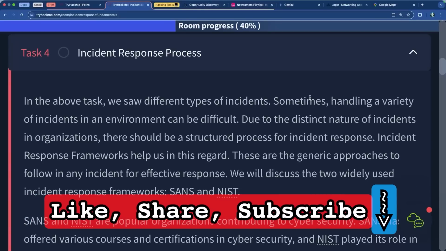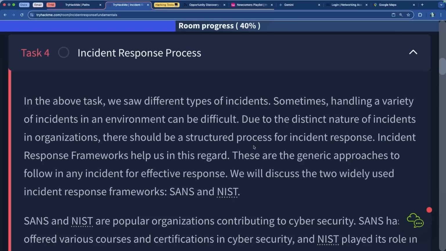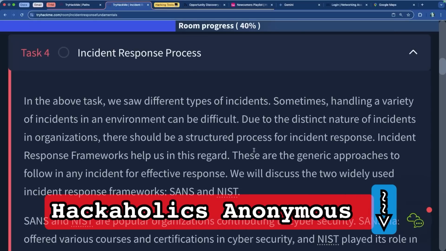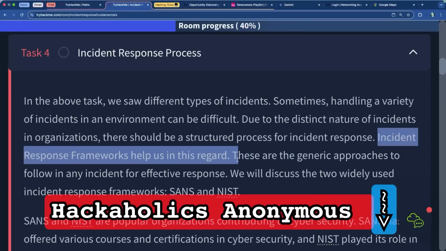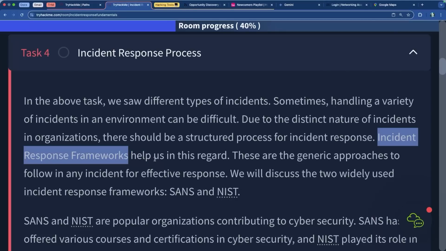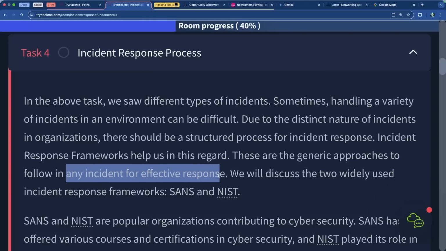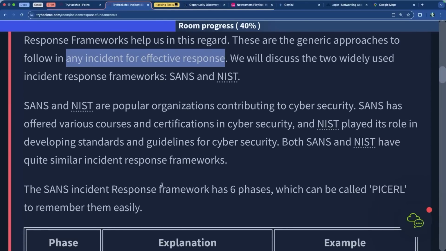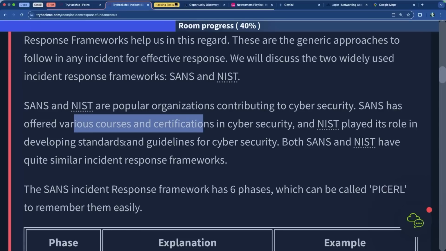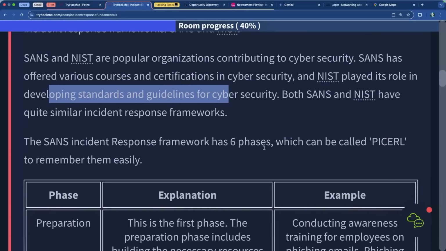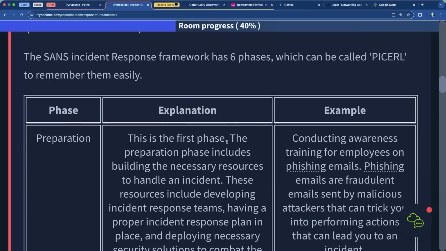The incident response process cannot be improvised. It can't be something that just happens spontaneously. There needs to be some kind of a framework or a playbook that is used. And for the most part, it's referred to as an incident response framework. And there are generic approaches to follow for any incident for effective response, right? So we'll discuss the two widely used ones, which are SANS and NIST. These are organizations that contribute to cybersecurity. SANS has offered various courses and certificates in cybersecurity. NIST played its role in developing standards and guidelines for cybersecurity. Both of them have quite similar incident response frameworks.